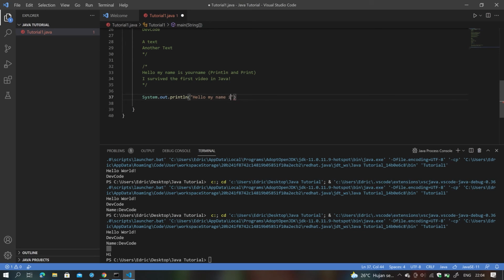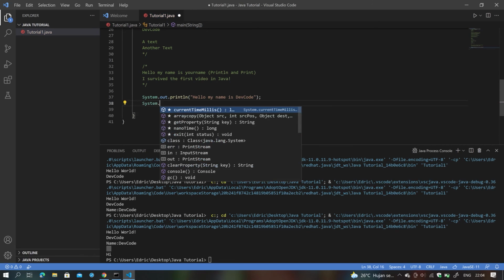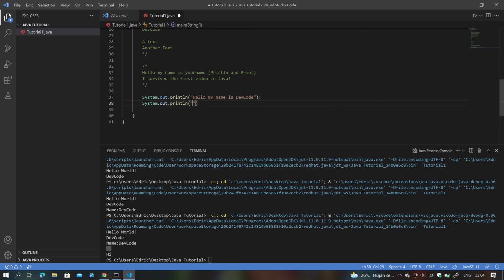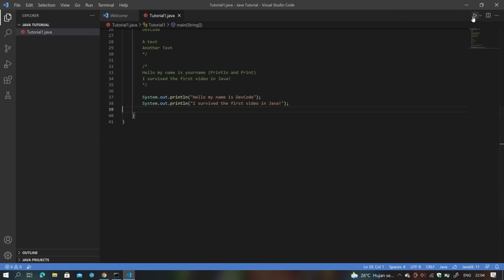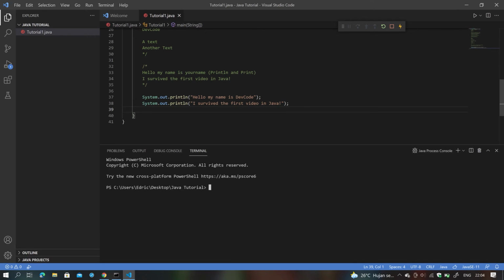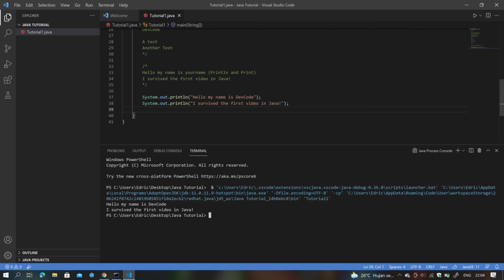Hello, my name is DevCode, and then System.out.println, I survived the first video in Java. And always end with a semicolon, don't forget that. And if we click on our run Java, let me just clear the terminal, and that can be done by killing the terminal and clicking on run again. It's just much neater that way.